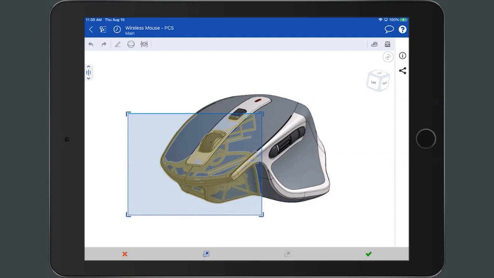Along the bottom of the box selection tool, there are four icons: Cancel, Inside Box, Cross By Box, and Confirm. The Cancel icon allows the user to cancel the box selection completely. The Inside Box icon allows the user to select any entities that are entirely inside the selection box. The Cross By Box icon allows the user to select any entities that cross the selection box but may not be completely inside the selection box. Lastly, the Confirm icon allows the user to confirm the box selection.